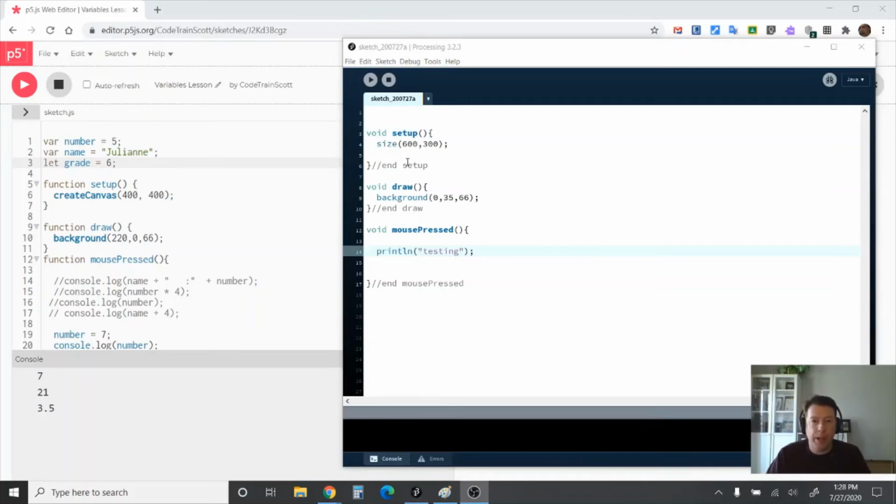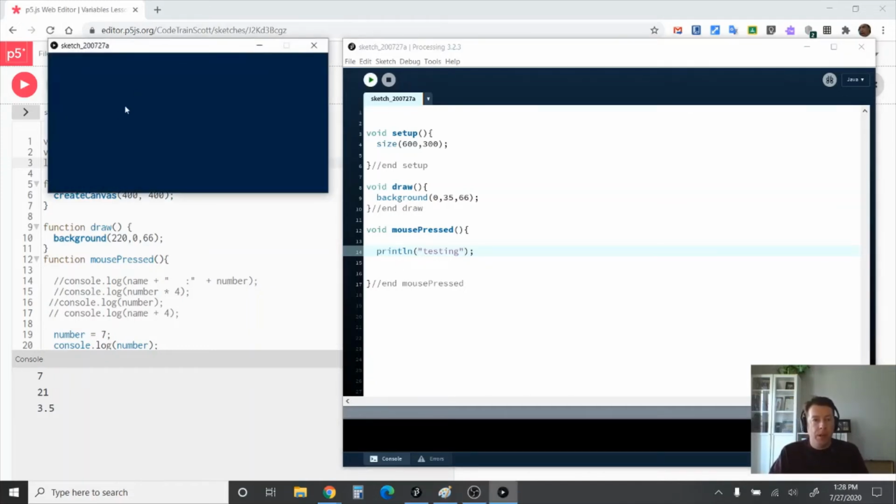All right, so I've added a size, a background, and the equivalent to console.log, which is just println, or I usually pronounce it print line for testing. So just to demonstrate what this looks like, I hit play. There it is over there, and if I mouse press there, you'll see down here it's printing the word testing nice and small. So I don't know if you'll be able to necessarily read these also.